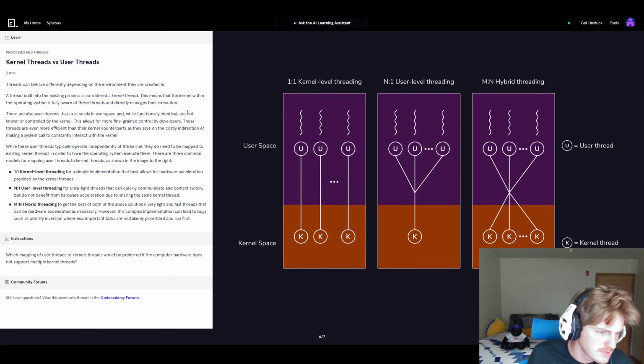These threads are also faster than their kernel counterparts, as they save on the costly indirection of making a system call to constantly interact with the kernel. While these user threads typically operate independently of the kernel, they do need to be mapped to the existing kernel threads in order to have the operating system execute them.